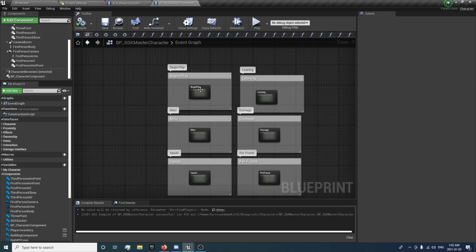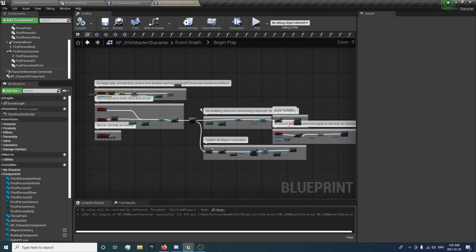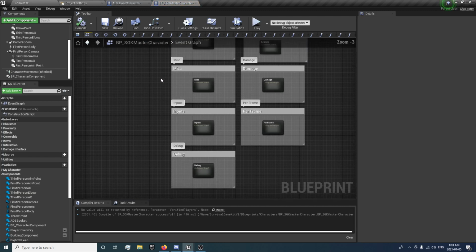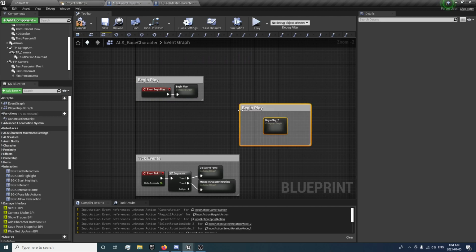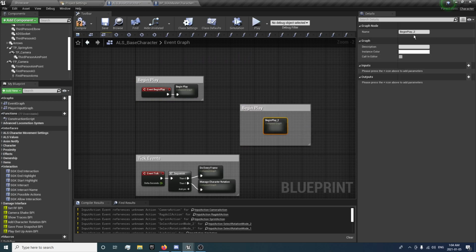So just going to go to my event graph, grab begin play stuff. Yeah, let's grab all this begin play and Control C or right click and copy. Control V. I'm going to rename this to SGK underscore begin play.